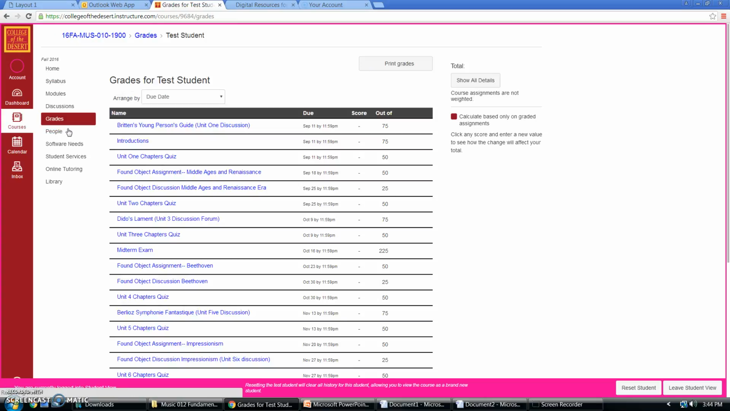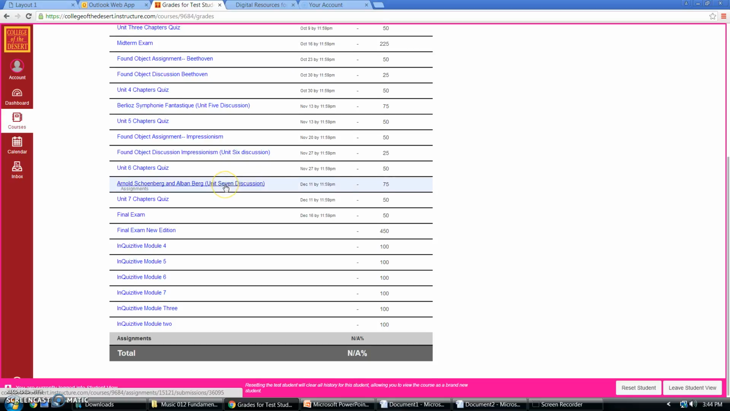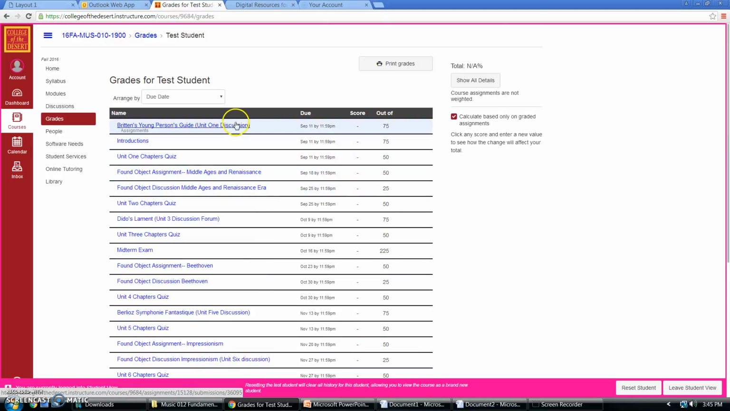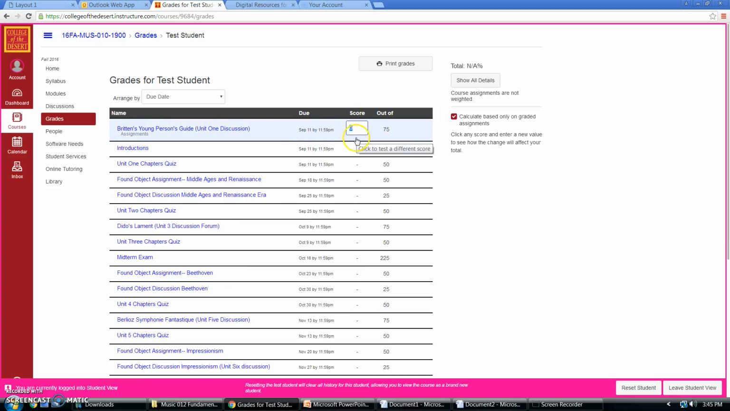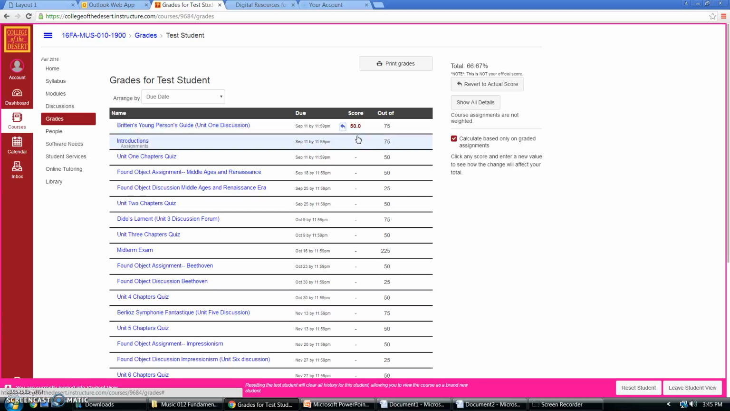This would be your grades, but I haven't graded anything because you haven't done anything yet, but this is where you will actually be checking all of your scores. Here will be where your score will appear, and it has a little thing right here that you can test a different score. What this actually means is that, say that you are deeply anticipating that you need to make a 75 out of 75 on the Britain's Young Person's Guide discussion, but instead you want to see what would happen if you only made a 50. So you can type 50 in there and it'll give you a new calculation.